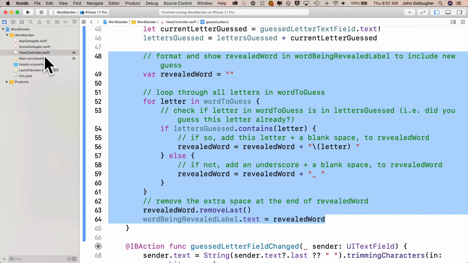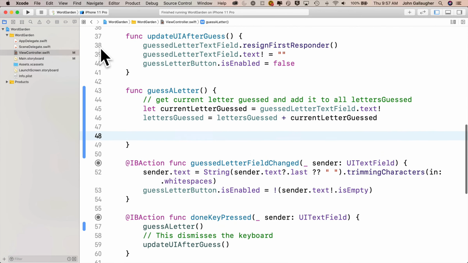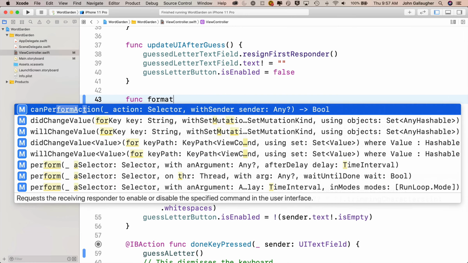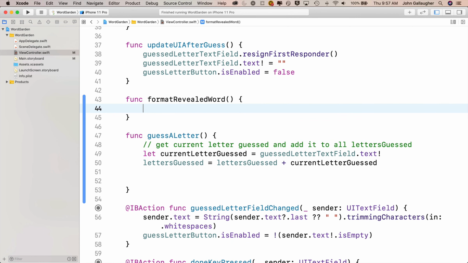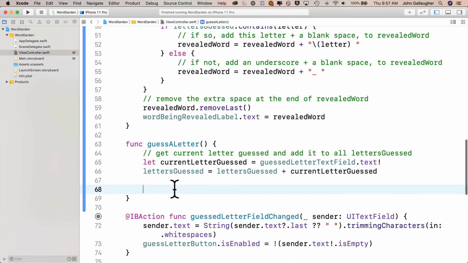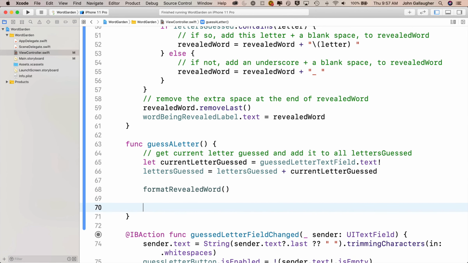So I'm going to highlight that. I'm going to cut it out with a Command X. And then just above guess a letter, I'm going to create a new function, func format revealed word. Open and close parens, because we're not passing anything in, open and close curlies. I'll paste in what we just cut out. And then down below here in guess a letter, I'll just call format revealed word. Again, makes the code a lot easier to read and hopefully find exactly the section that you want to work with.